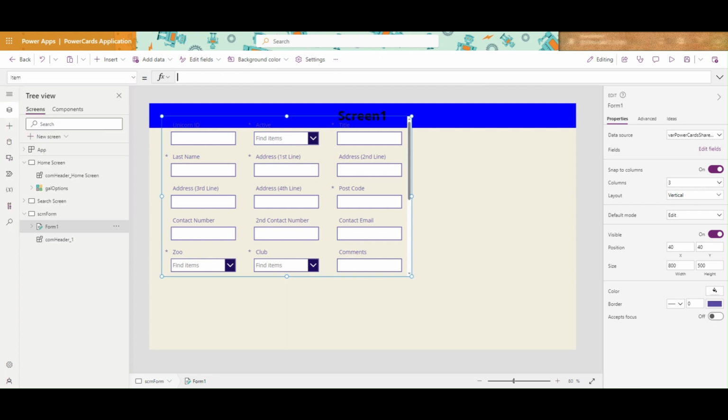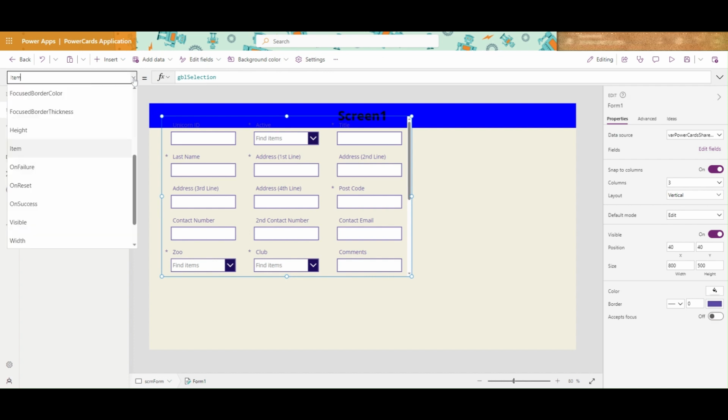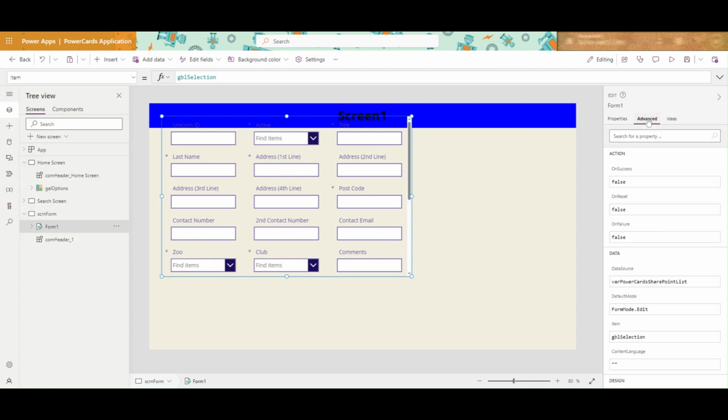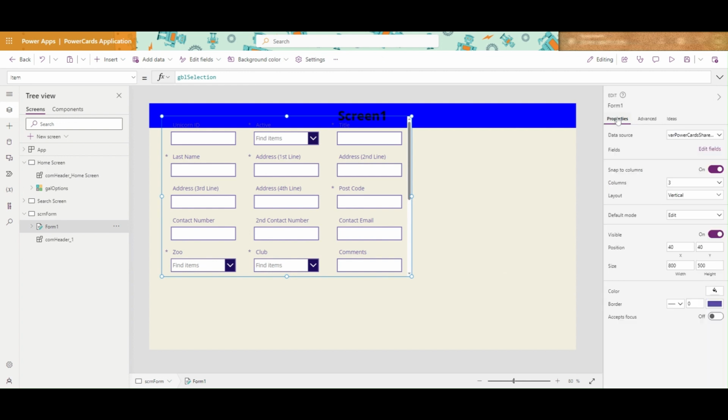Once we have our edit form on the screen, we can decide what fields to display by selecting Edit Fields from the property pane to the right of the screen. Let's change the layout property value to vertical, and finally the snap to columns property value to off. Forms are a series of data cards that reflect the values, properties, and validations of the column in which it's been generated. Adjust the form so it appears as you would like.